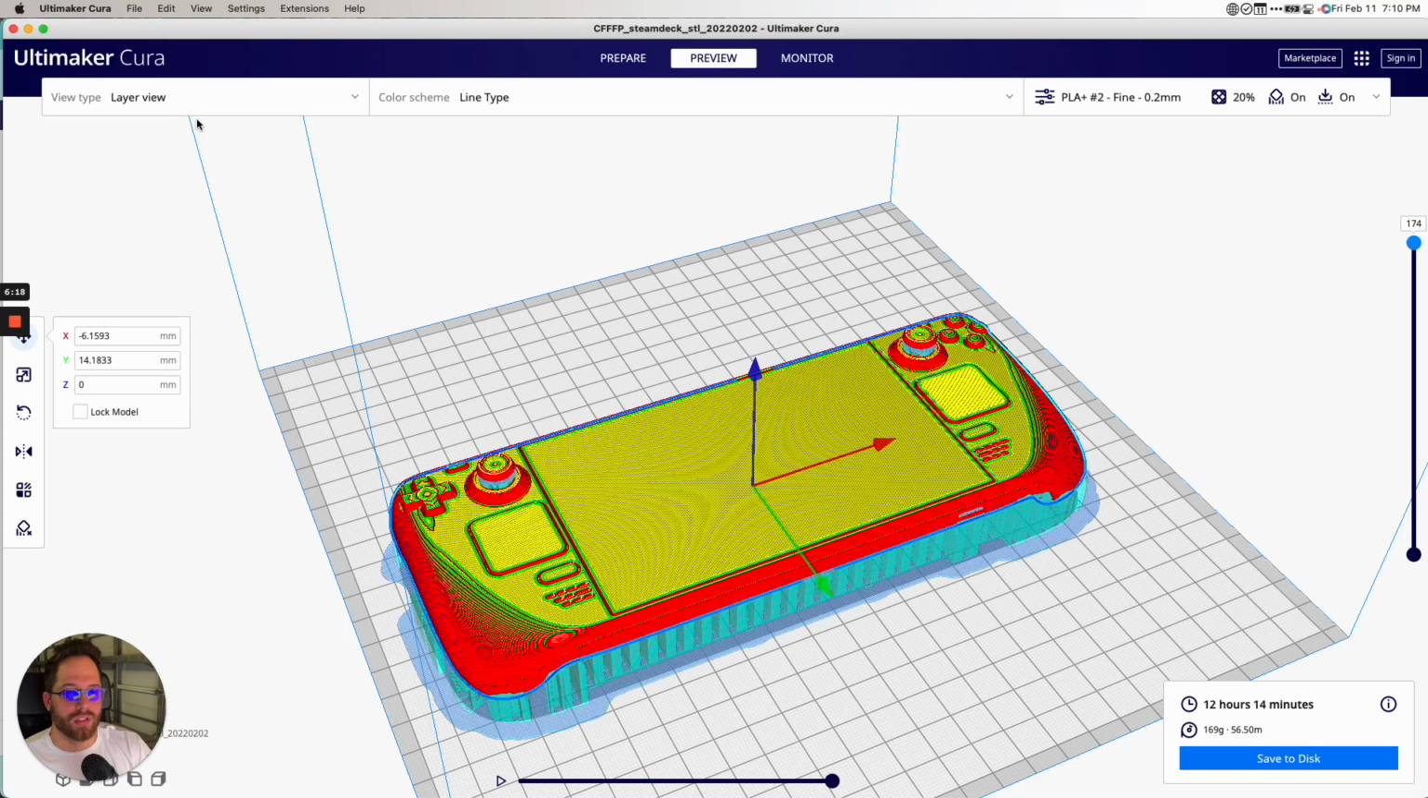Okay, so that's pretty much it. You can download the file right now, take a look at it, play with it, and see what cool things you can do with this Steam Deck 3D printer file.